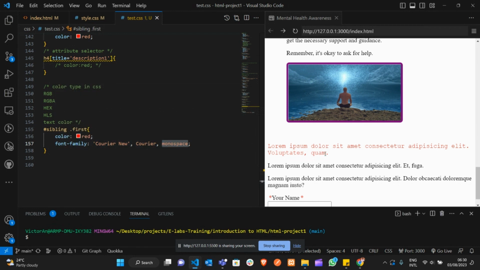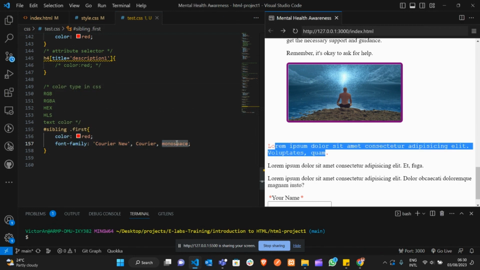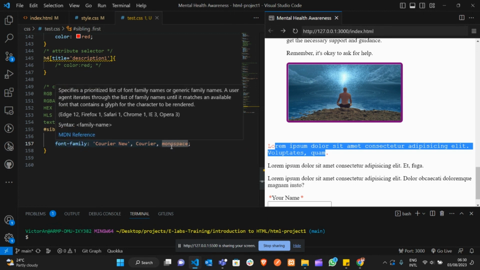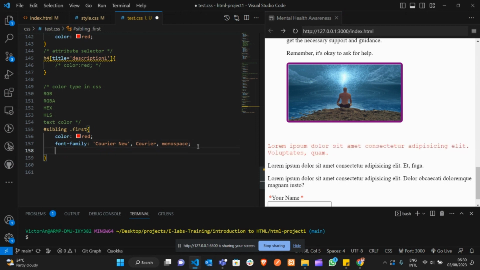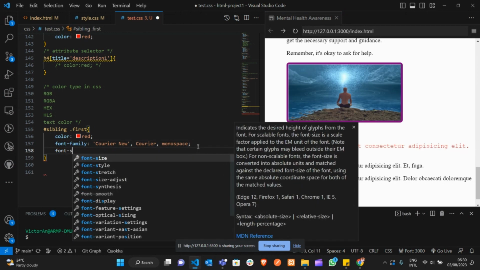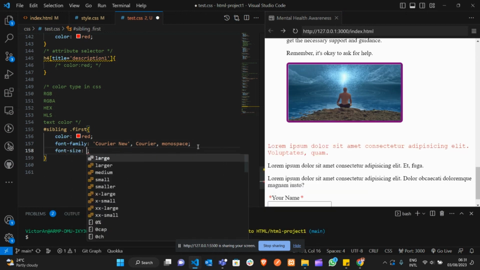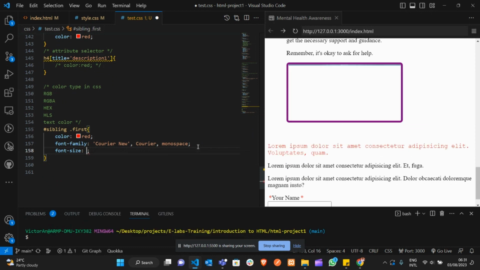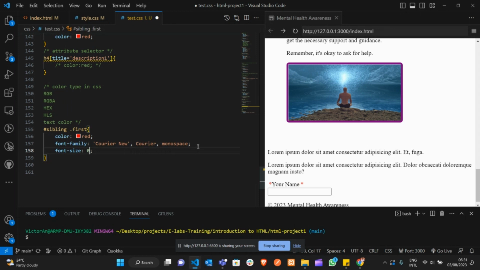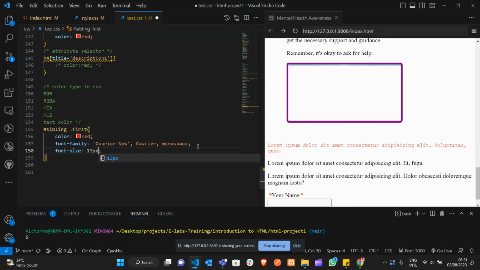It has turned this font to monospace. But assuming I don't have monospace installed in this system or in my VS Code, it's going to fall back to Courier. If Courier is not available, it's going to fall back to Courier New, right? So that's font family. Then to change the font size of a text, it can grow from 0 pixels to any amount. See, when I put 0, we're not seeing anything again. So we have 13 pixels.